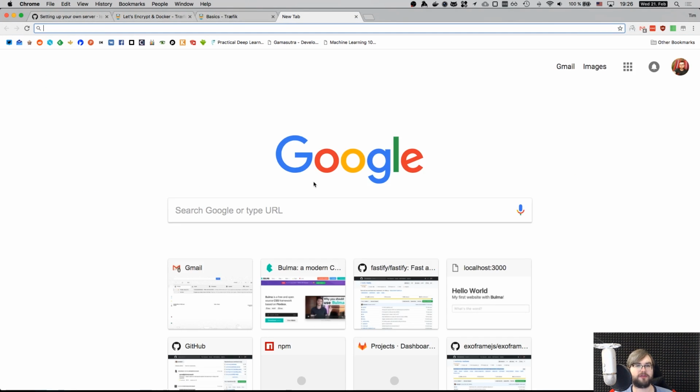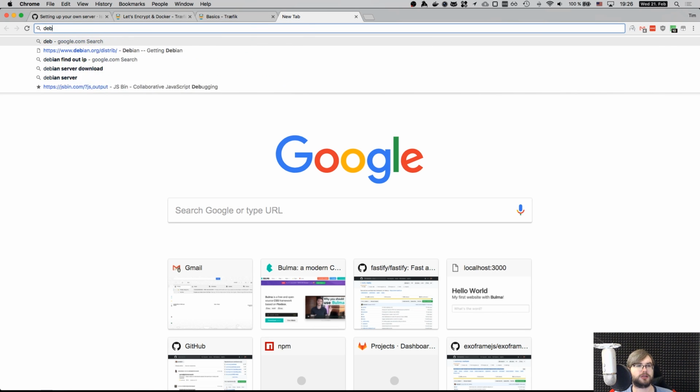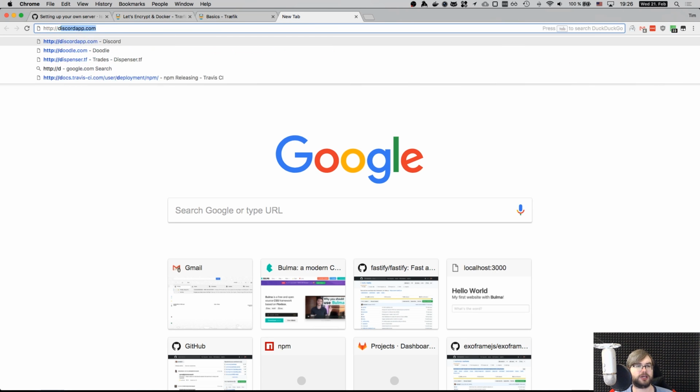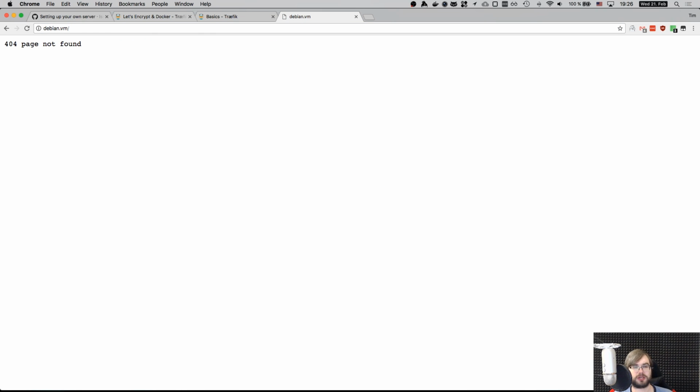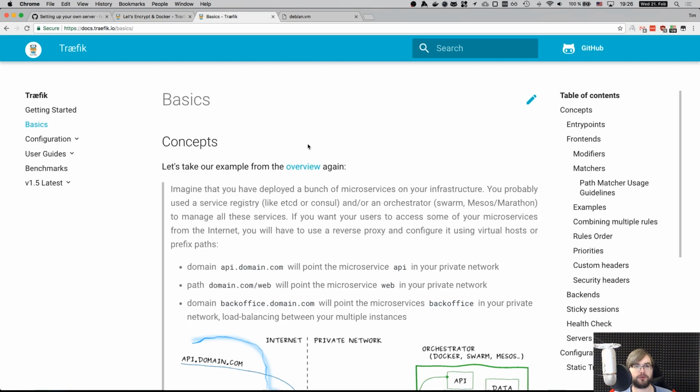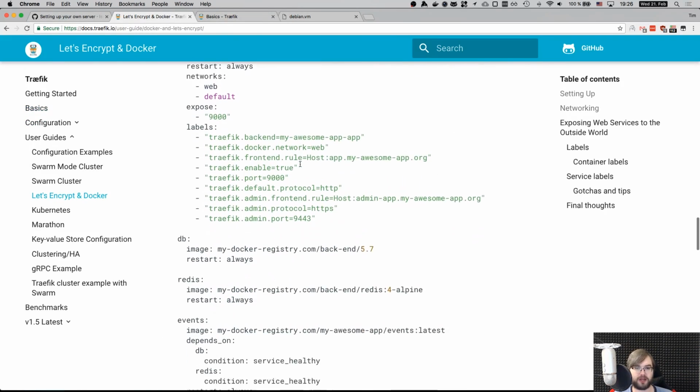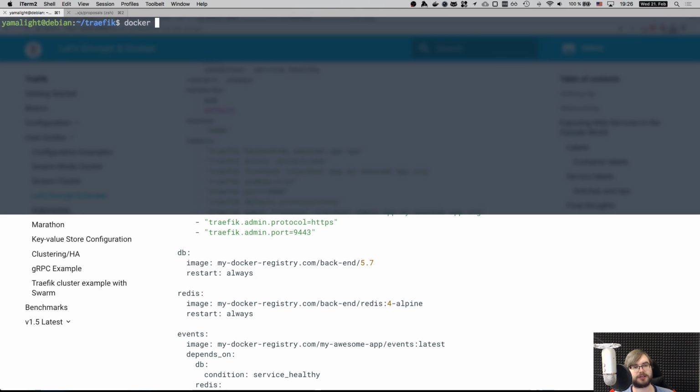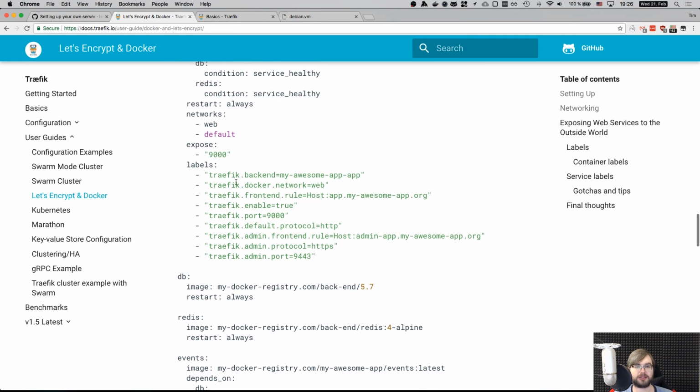So in theory, if I go now to http://debian.vm, this is my local address, we can actually see 404. This is the page from Traefik that says, hey, nothing is found, right? So here's how you actually run things with Traefik. We're going to run a simple nginx container. So we're going to say nginx:latest, right? And what you need to do to make it exposed to the world is just add the Traefik frontend rule here, right? So this is actually the only thing that is interesting for us.